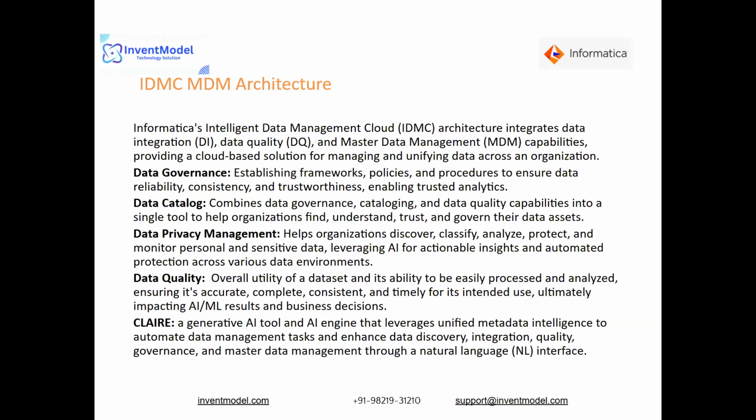Because at that time we are using AI for enhanced data. So for this, we are getting the data quality data that we can apply in the AI, because AI needs the correct data. That's why. And the last one is CLAIRE.